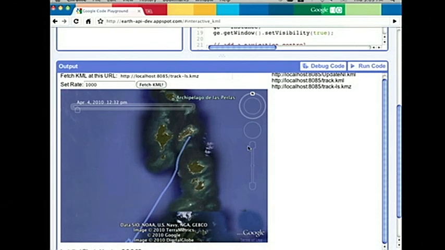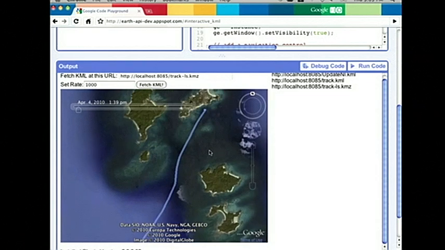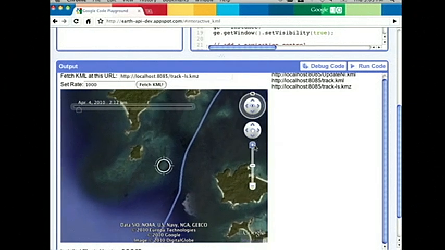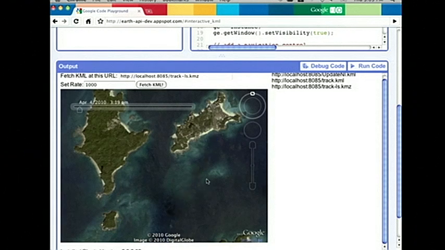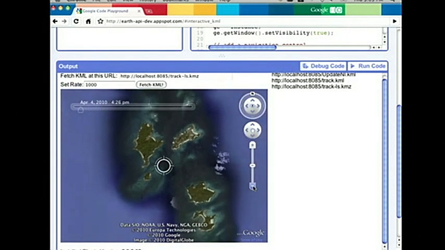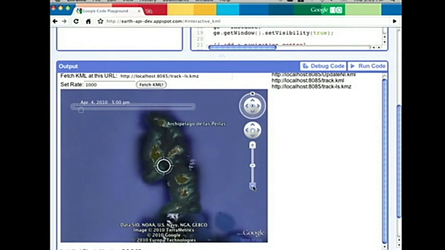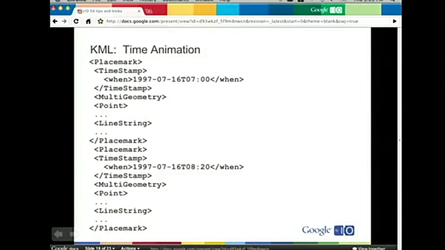So you'll see, first of all, you may notice that it's really slowing down my interface to move through it as this time is playing. Let me show you what the code actually looks like. This is what the KML for this actually looks like.